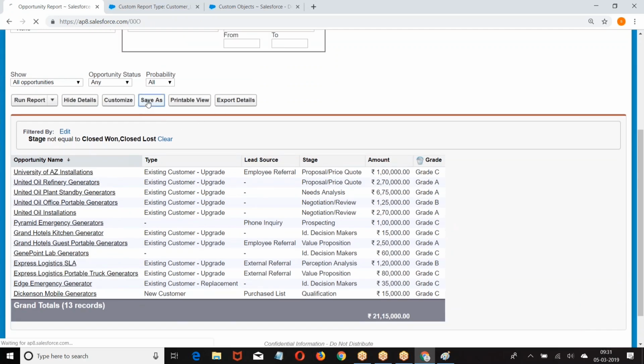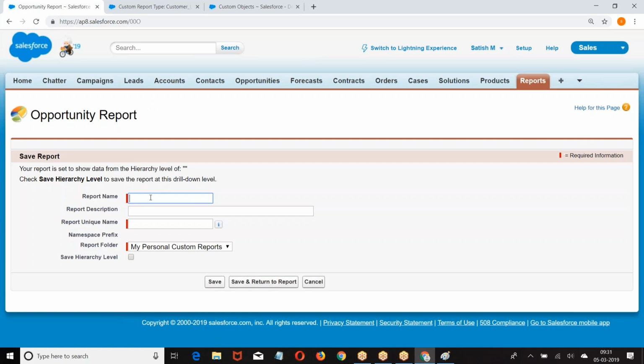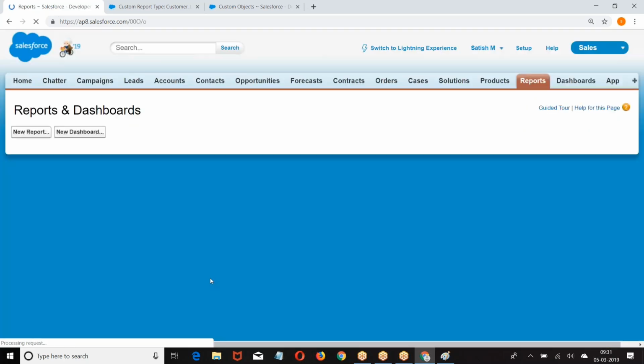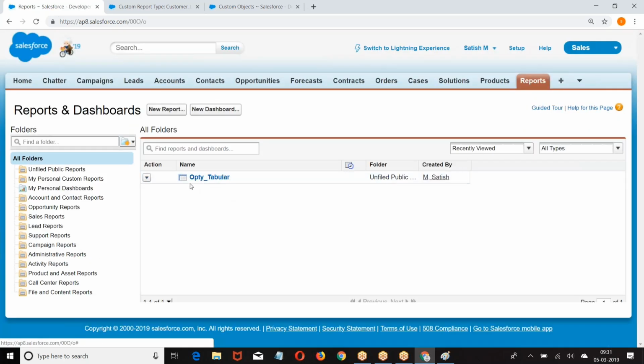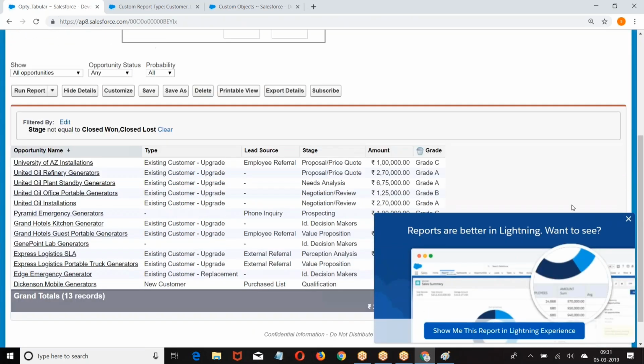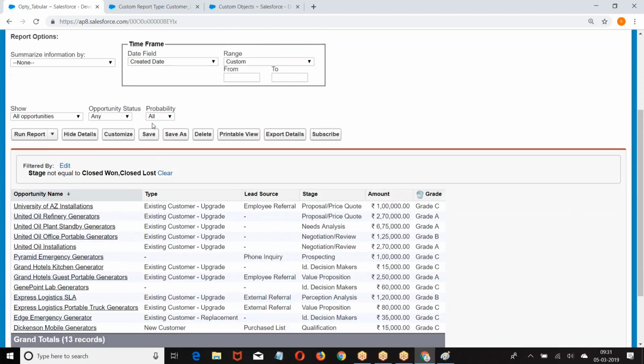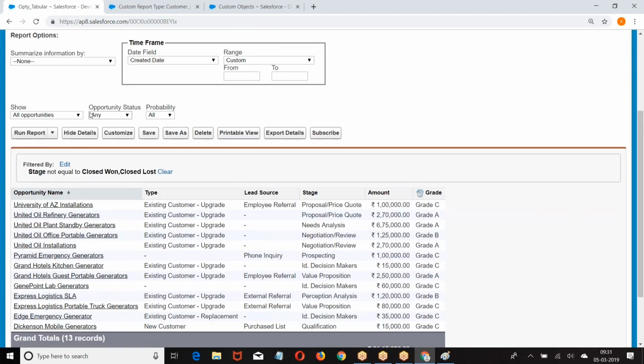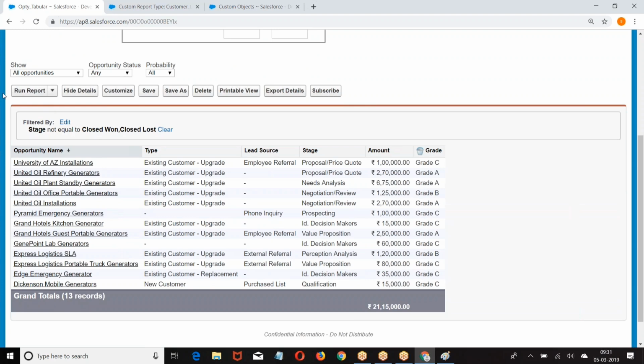Then we have save as. Opti, tabular, saved in unified public reports. I'll tell you what this is. It is stored in a folder called unified public reports. Report is generated. Satish, we can export this into Excel, right? We will do it step by step. We have a process. I'll explain it.